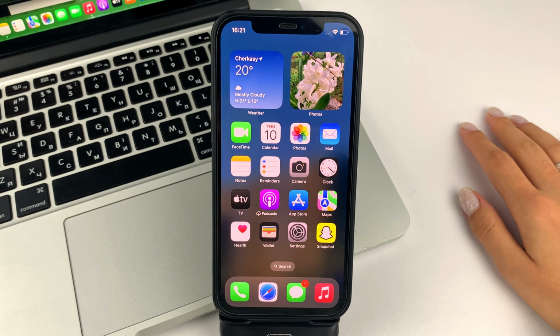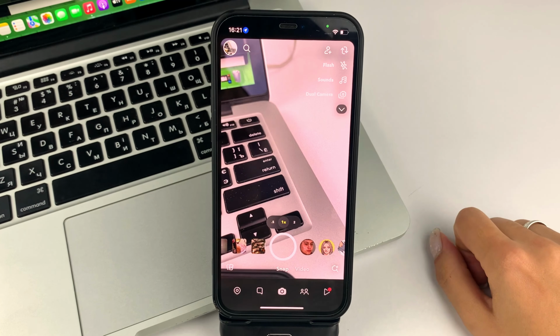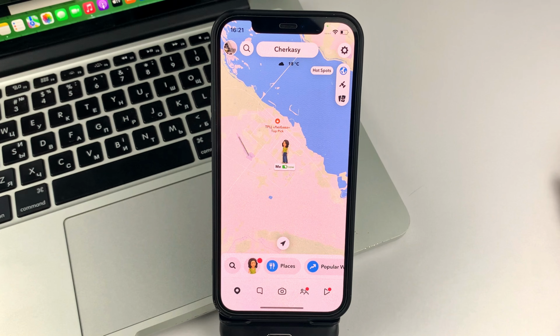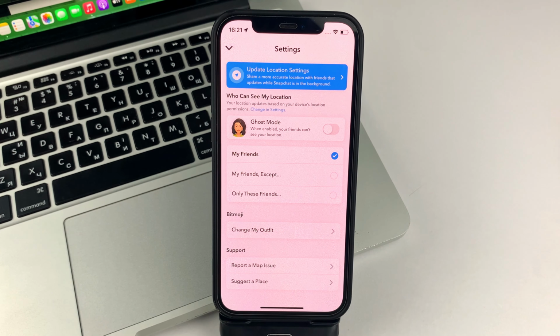I'm going to show you everything step by step right now. First of all, open up the Snapchat app. Now on the bottom left side, go to Snapchat cards. Then on the top right side, click on the gear to open the settings from Snapchat cards. And here you can temporarily disable your location. How to do this? To do this, you'll need to activate this hidden mode right here.